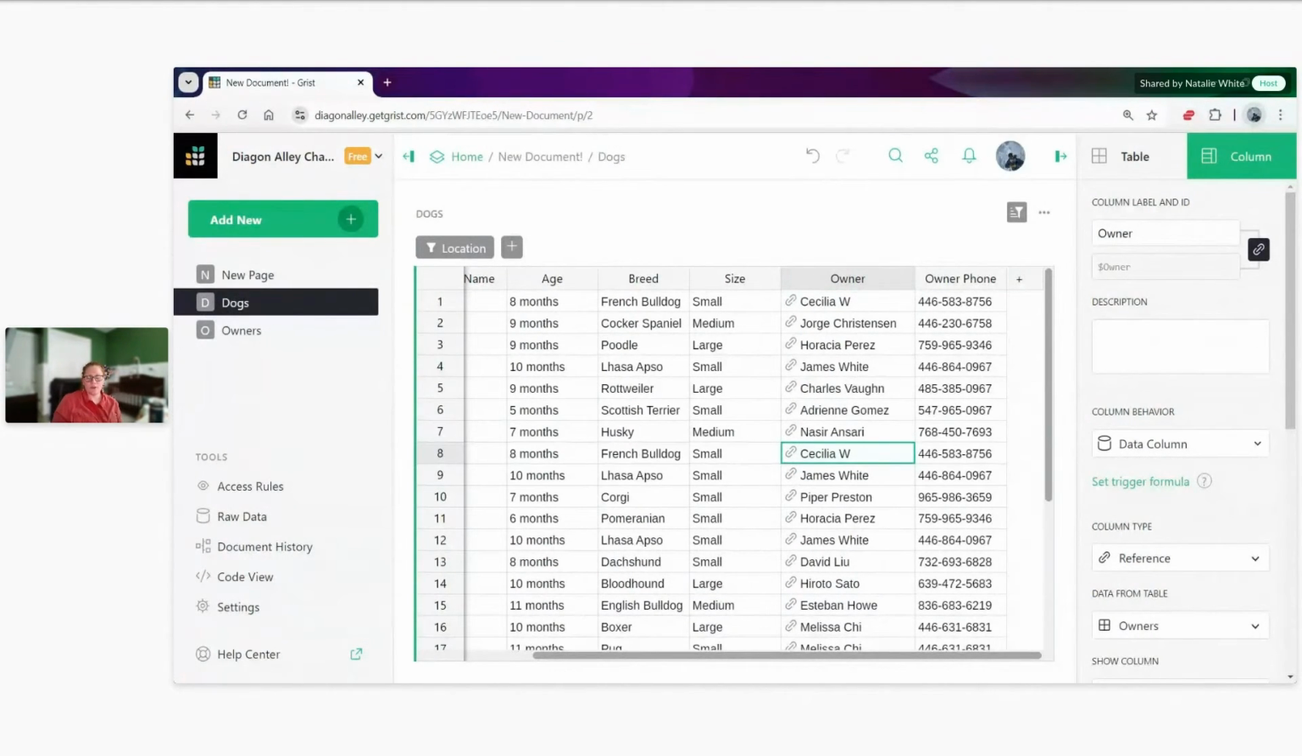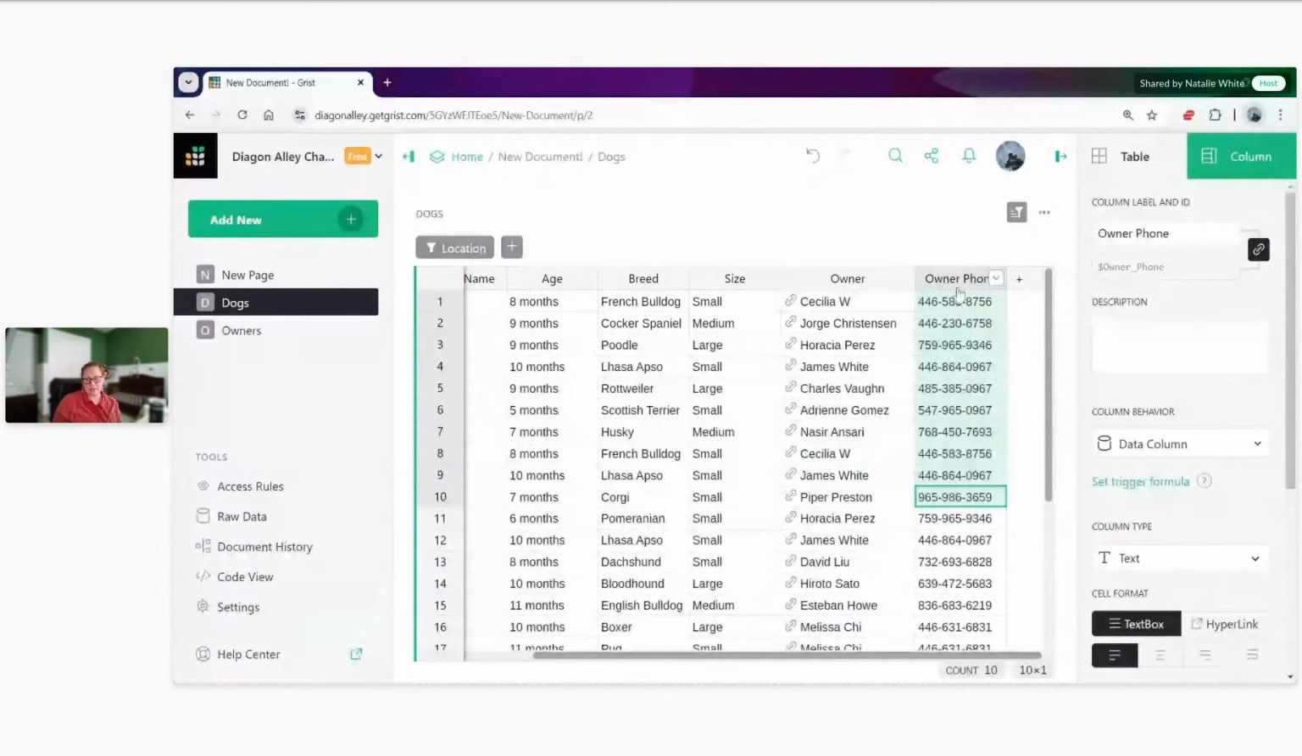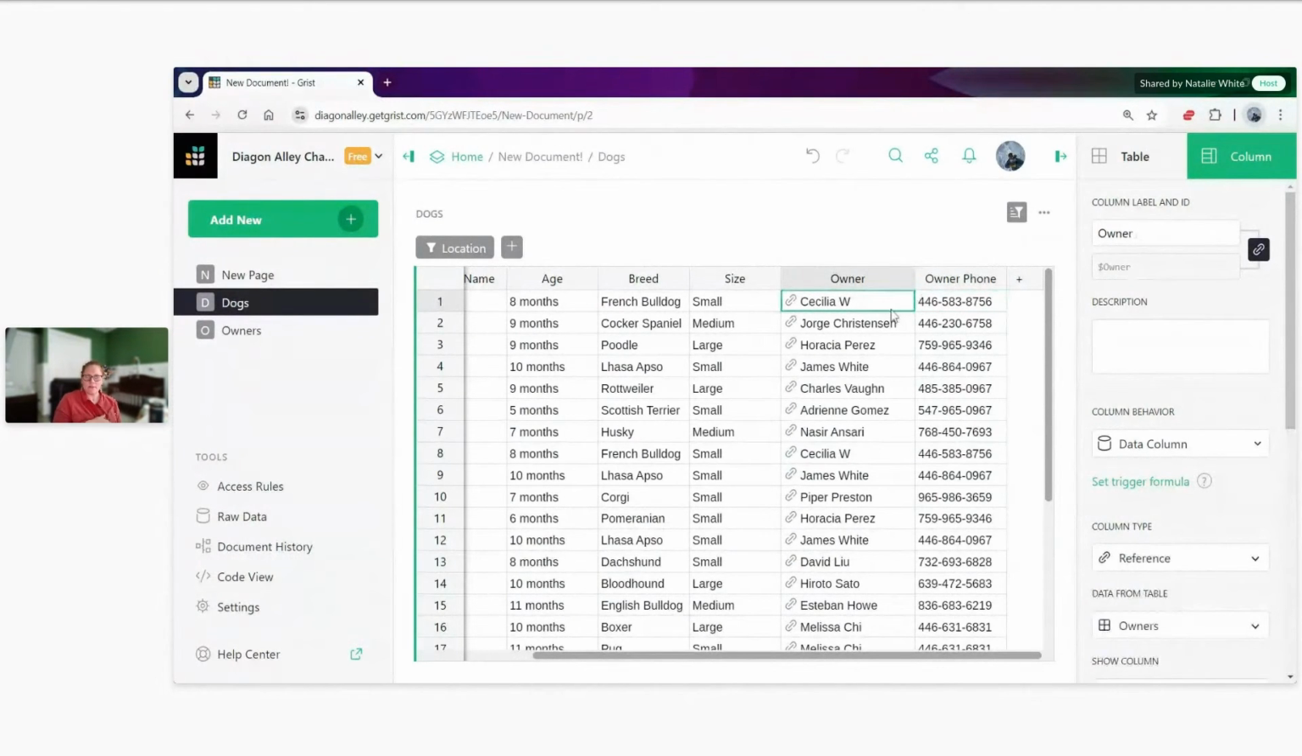Now you can also pull in more information from that linked record. So here we've got the phone number, but this is just text. It's not pulling from that other table. We want to pull that data in. And so if it gets updated in the other table, it'll get updated here.